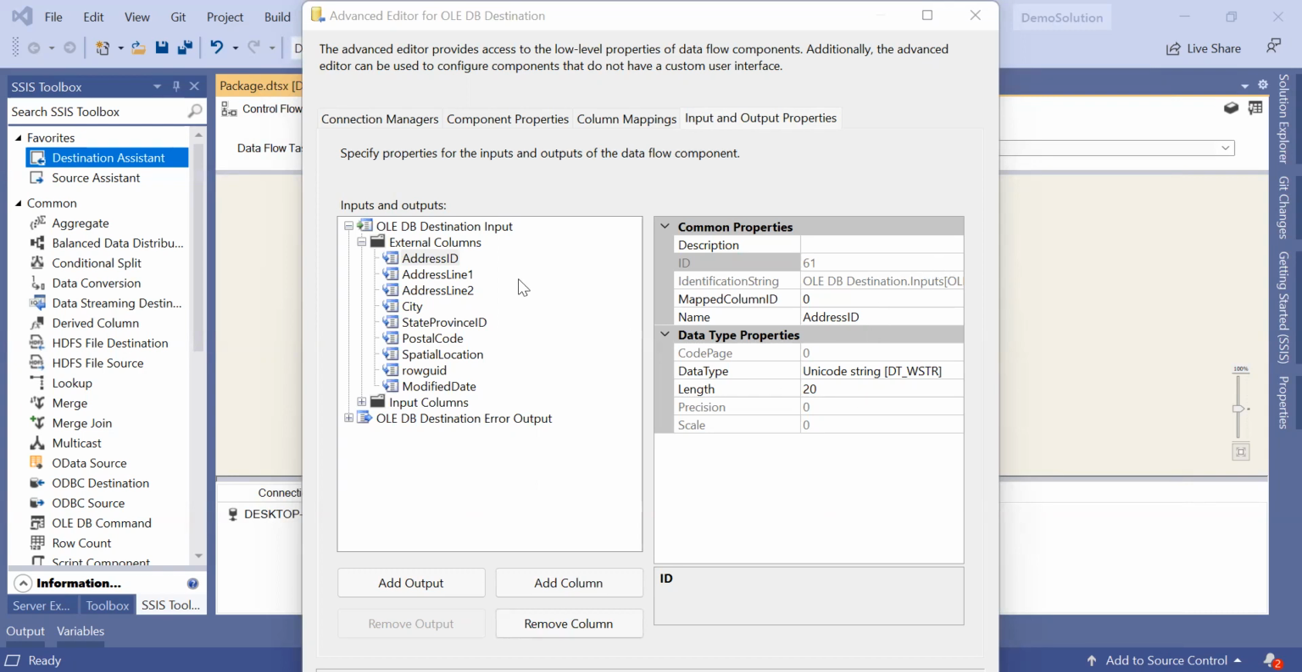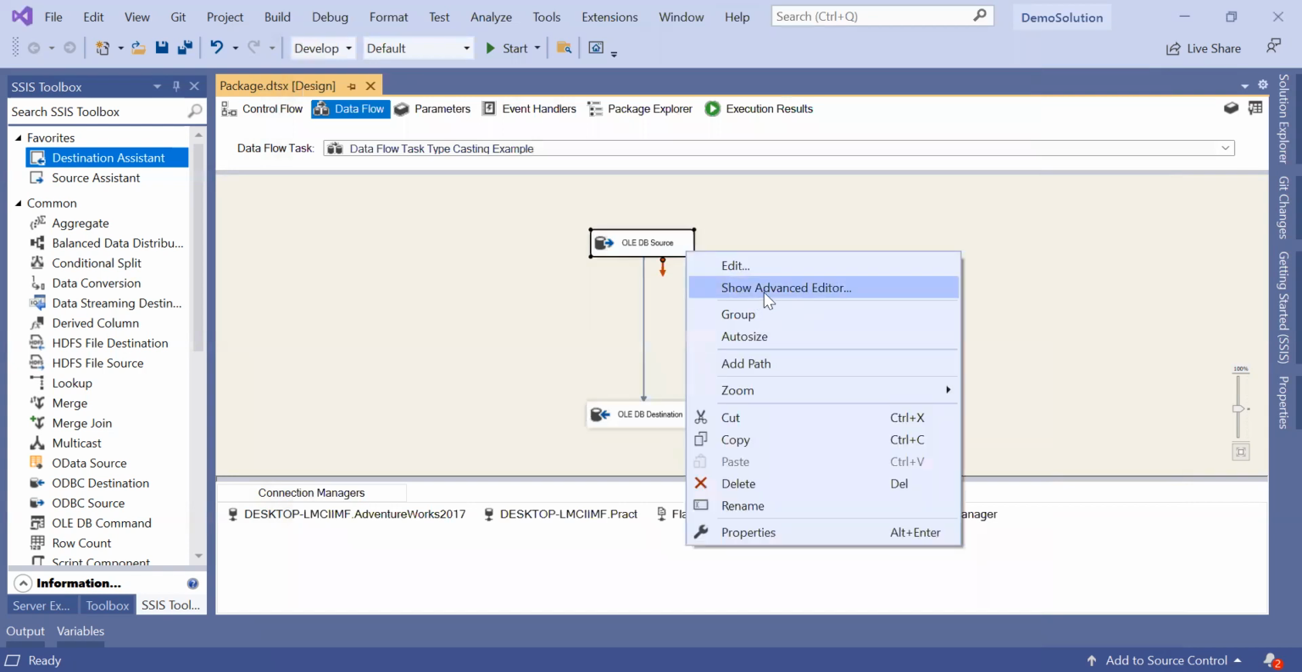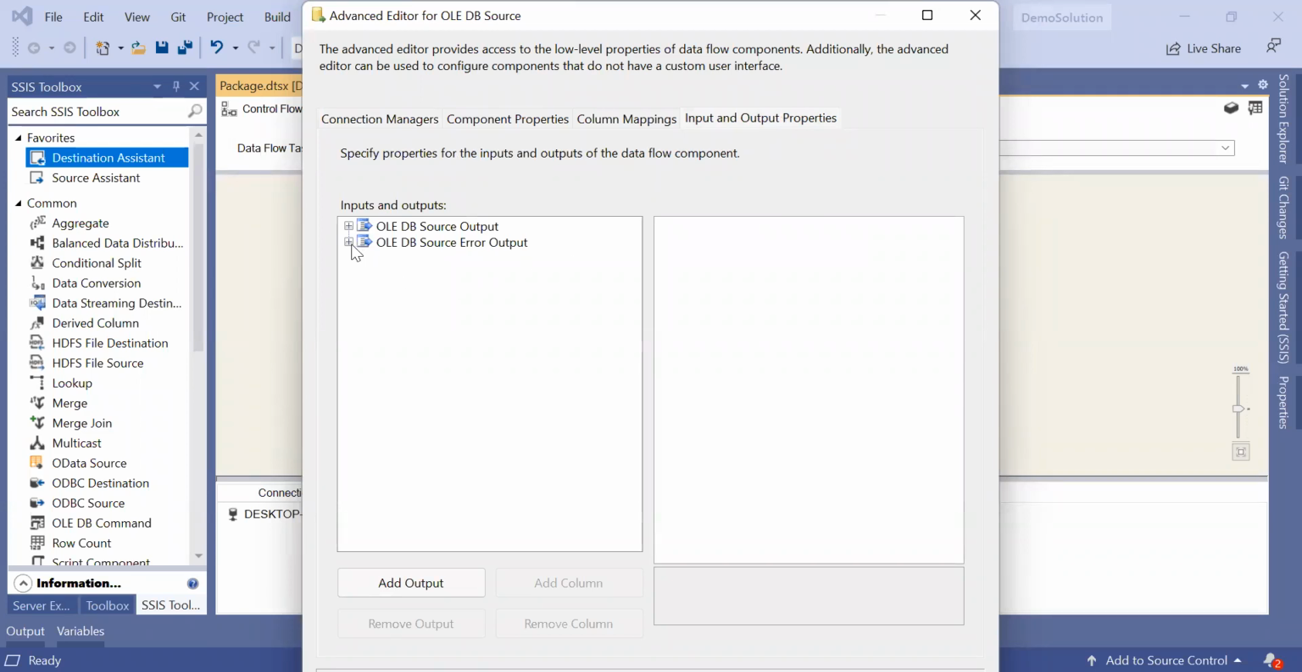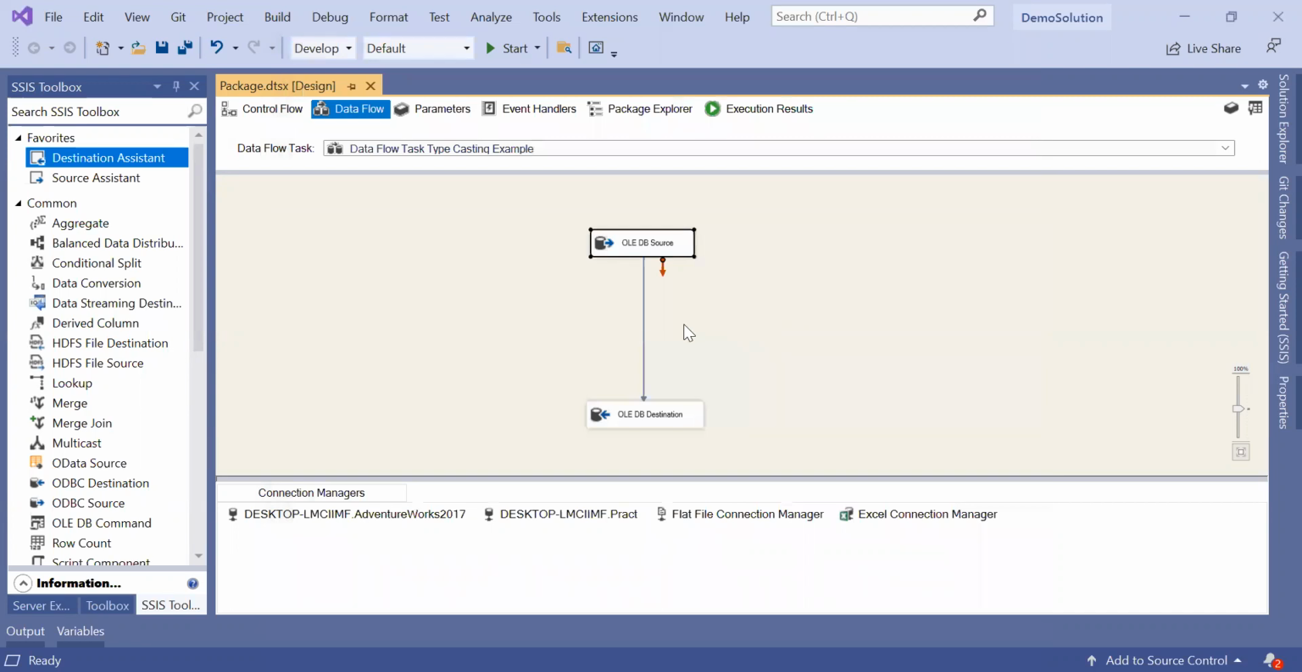So are we clear so far? This column Address ID has automatically come with Unicode string data type. That means this integer data type has been converted to string data type automatically without being specified. Okay, are we clear so far? This is called implicit typecasting. Whenever there is a provision to convert automatically, the system will take care of it. That's called implicit data typecast.